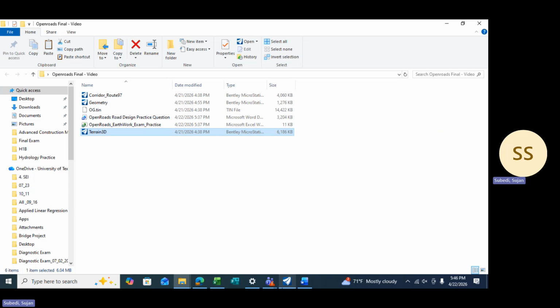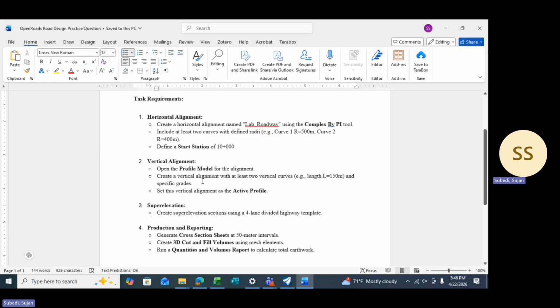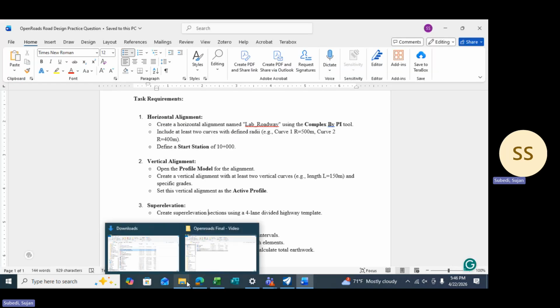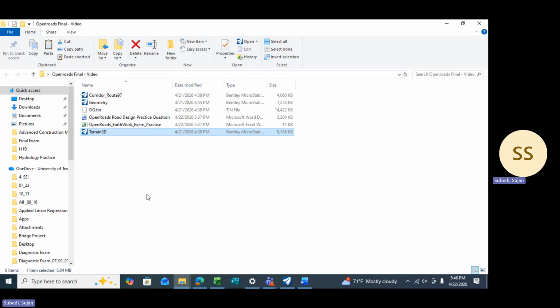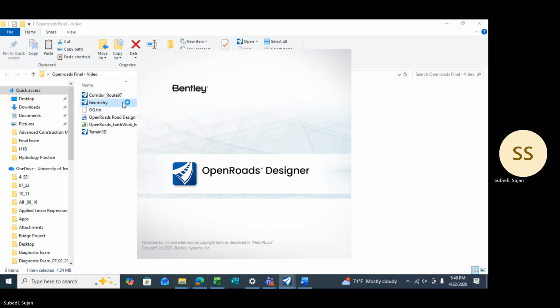Now, the first task from our requirement is to create the horizontal alignment. In this one, we already have the file with the PI. PI is the point of intersection. So if you open this geometry file up, it's taking some time.